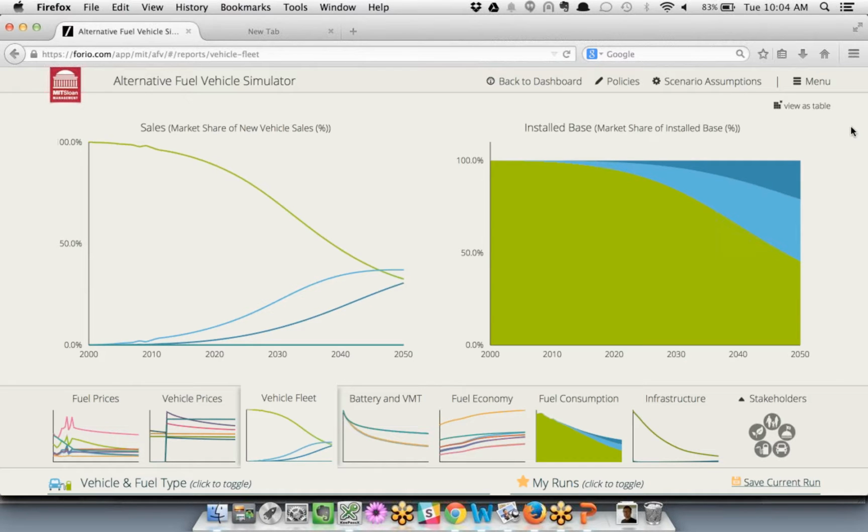But what I'm going to do now is just pass control over to my colleague, Jaime, and Jaime is going to go through explaining a little bit about the UI builder and how to create interfaces that look like this alternative fuel vehicle simulation.